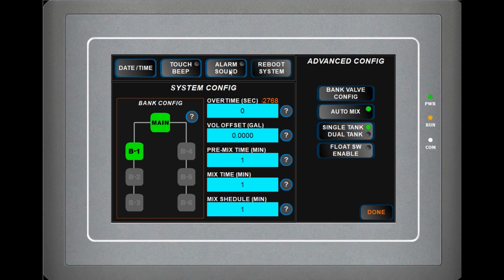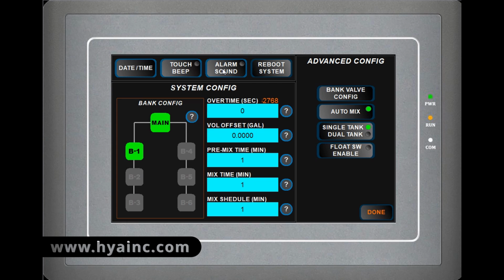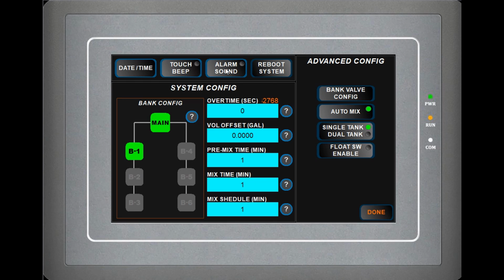So, alarm sounds. It's not letting me do it because it's a simulator, but you can turn this on or off, and it will normally in the system audibly beep at you if there's an alarm condition. Some people find that useful. They're walking by the system, and there's something wrong, and they want it to beep at them and let them know. So that covers these up here.